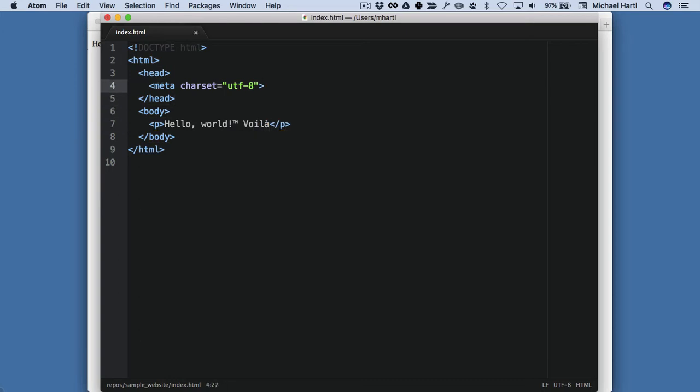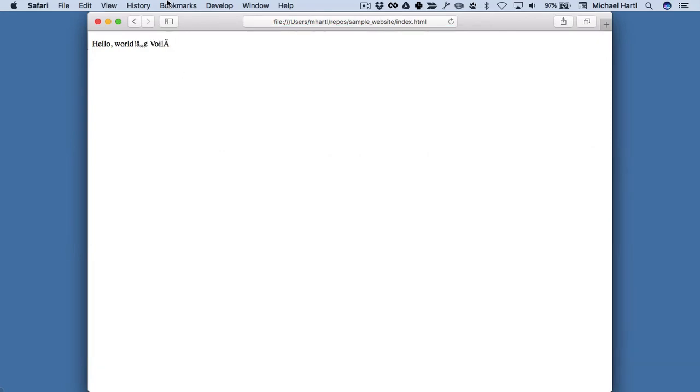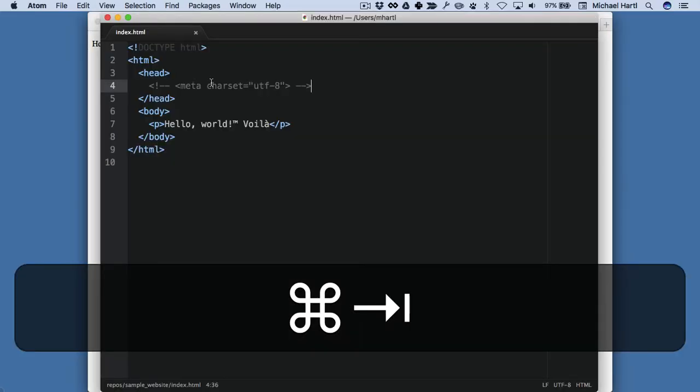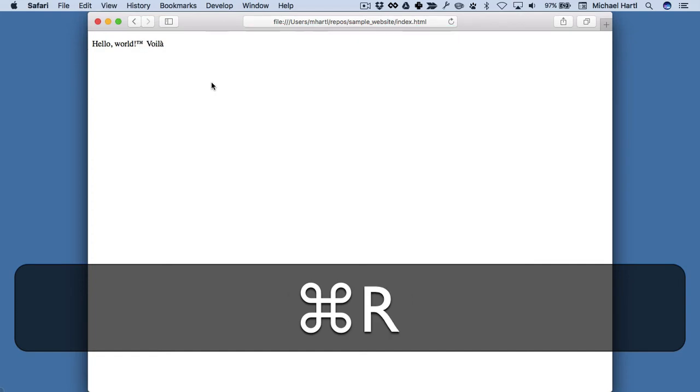So if you see here, say voilà. Without the character set, actually let me show you a trick here. This is Command-slash to comment it out. We'll talk about this more later. That doesn't work. Voilà with a capital A with a tilde over it. That's not what we want. But now, save it. Voilà.